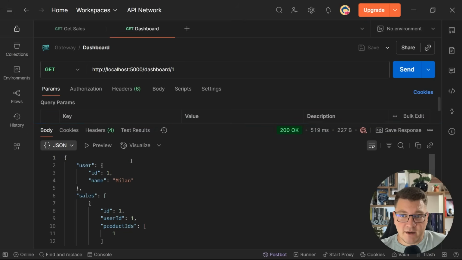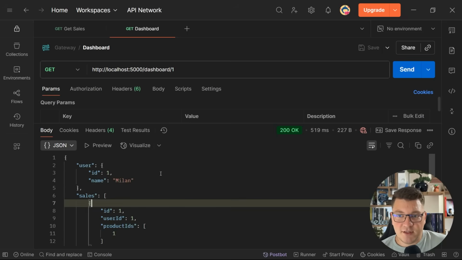So let me start the application again, and I should be able to send a request to the dashboard endpoint and specify my user ID. And you can see I get back a response containing the user and the user's sales. So the request aggregation definitely works.